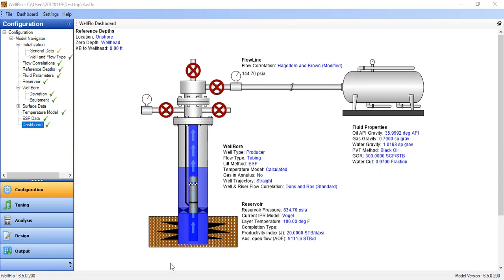I will add the perforation at the top section of the reservoir. Basically, I want to target the attic oil zone. So I will just add perforation to the top of the existing perforation. Okay, so this is the model, as you can see.